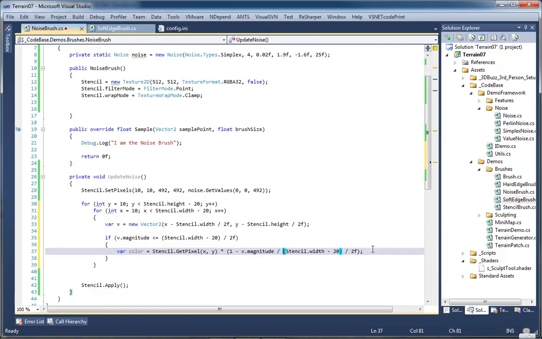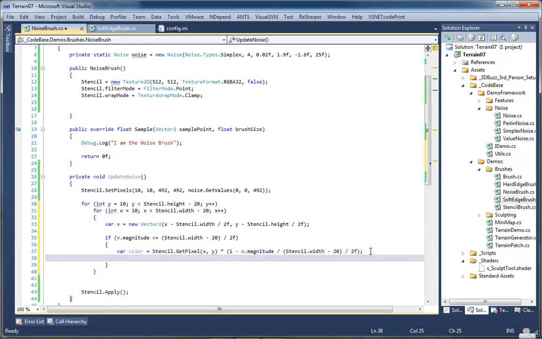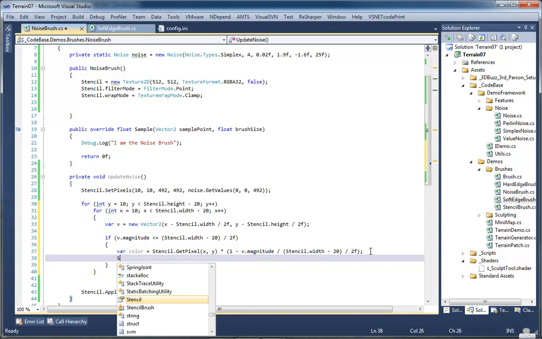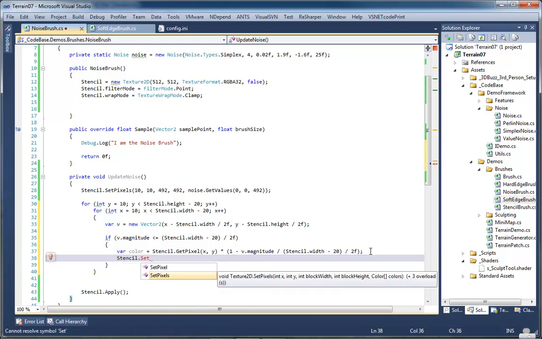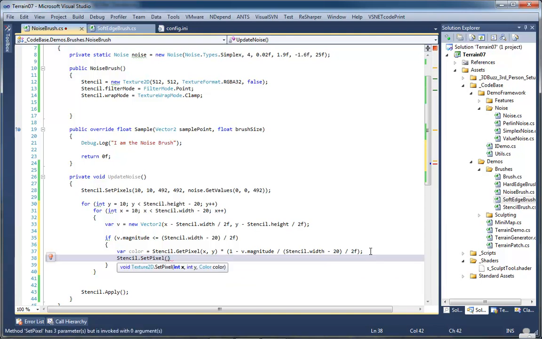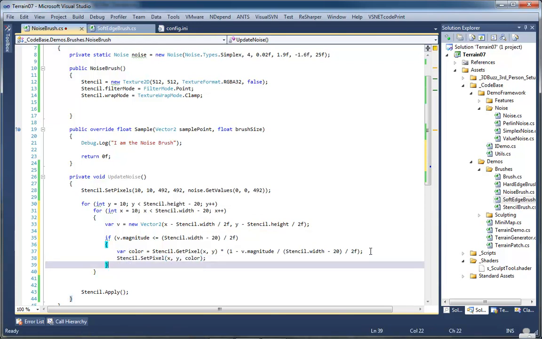Okay. Now, that is just adjusting the color. We still have to go back and reassign that. So that gets us back into a set pixel. We're using set pixel because we're only doing one, not both. So x by y, and then we send in our modified color. So that will cover that condition.